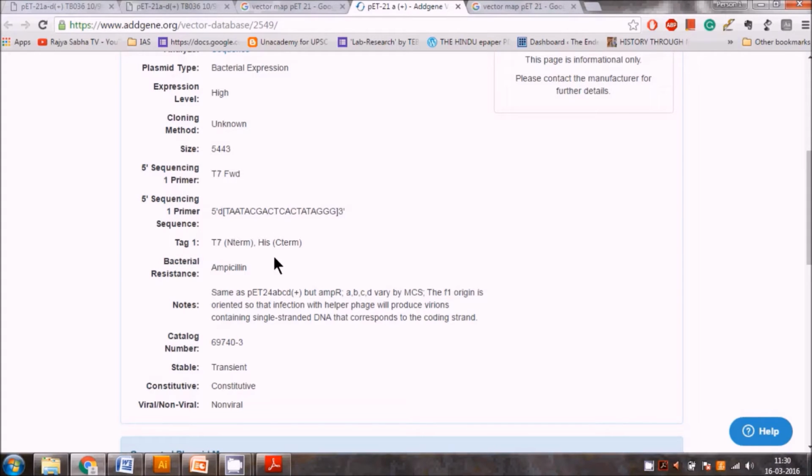This vector also has some protein tags for purification or for detection. It has a T7 tag, a small T7 protein tag at the N terminus, and it has a His tag, His6. The His tag is 6 histidines in a consecutive sequence. The histidine tag is at the C terminus, right? And this particular plasmid has ampicillin resistance.